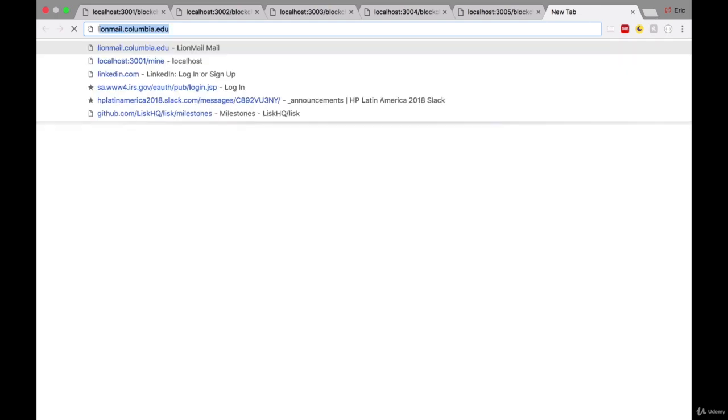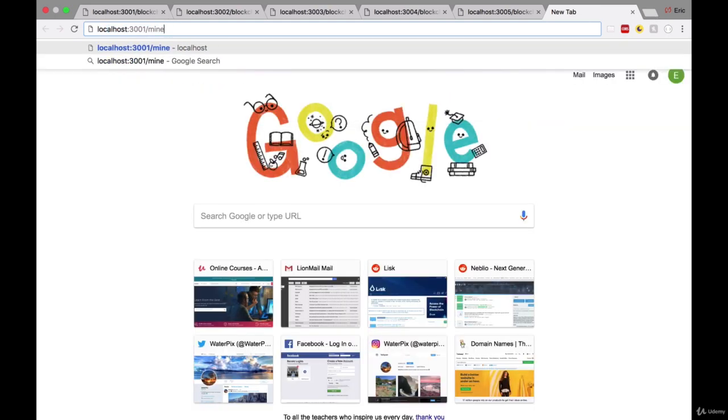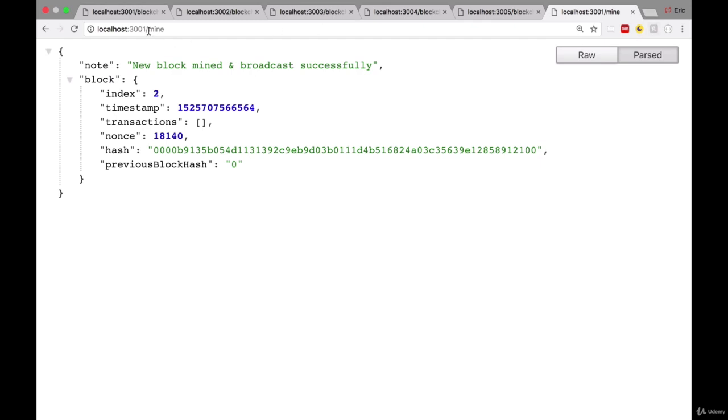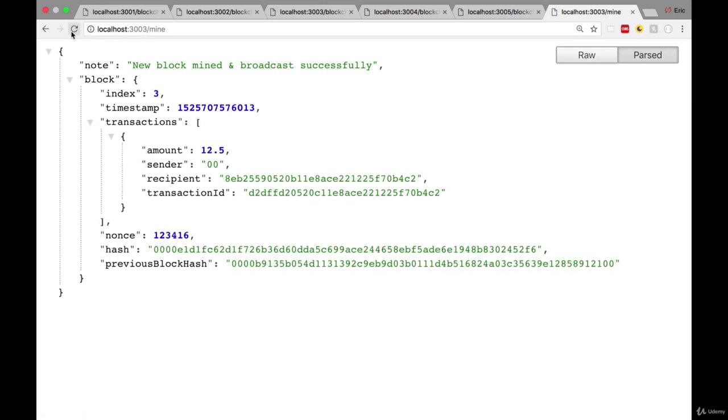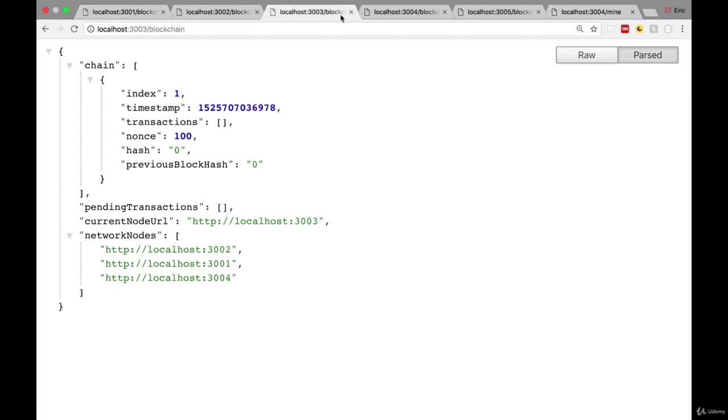So we will hit localhost 3001/mine. So that's 1 block mined. Let's mine another block on 3003. Let's mine another one here. And let's mine one more on 3004. Cool. So now all of these nodes should have 5 blocks in them. Let's check.